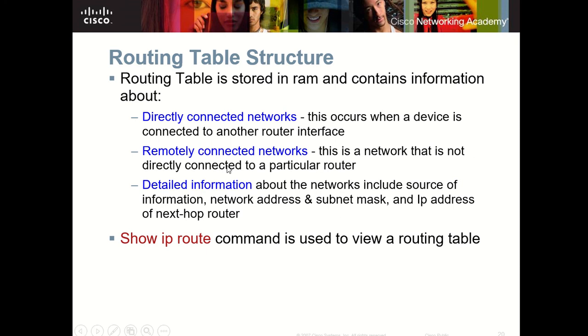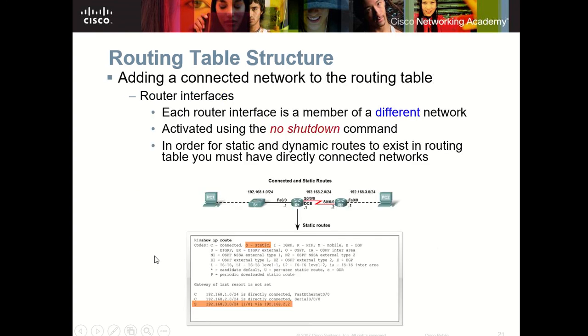We also have remotely connected network. This is a network that is not directly connected to a particular router, but you can still reach it, you can still forward a message to it via specific networks or IP addresses. And then in the routing table we can see the detailed information about the network. That includes the source information, the network address, subnet mask, IP addresses of the next hop router. Again, you can see these if we activate the show IP route command.